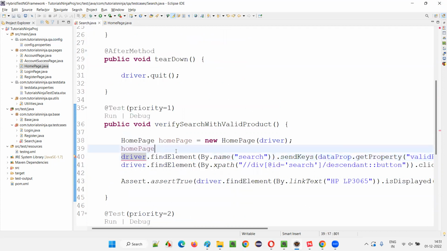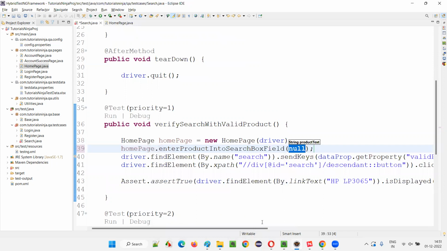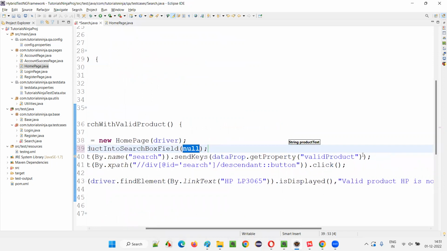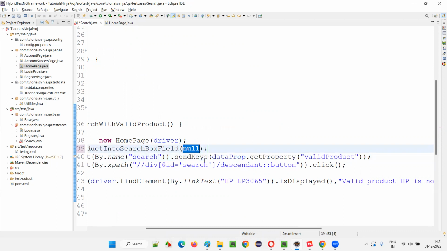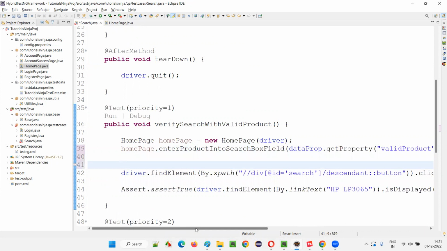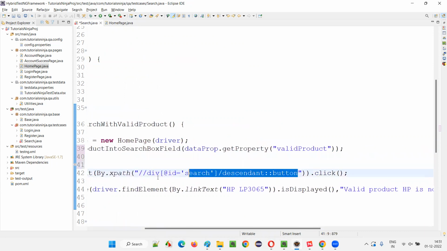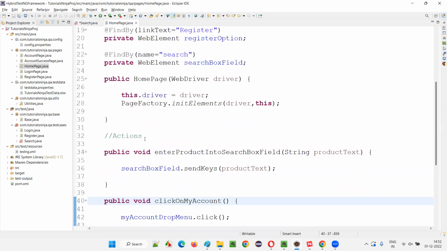So here homePage dot enter product into the search box field. Which product? Valid product this time. So this valid product is coming from the properties file. Okay. And remove this part. This is done. Then we have to click on the search button. So this is the search button, guys. We have to click on the search button, copy this, come back to the home page.